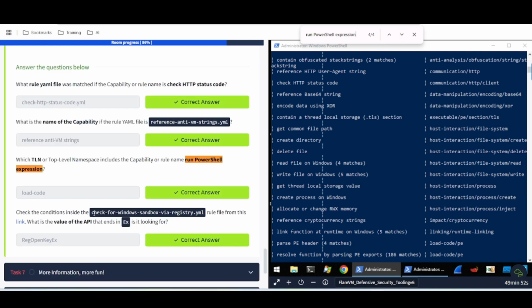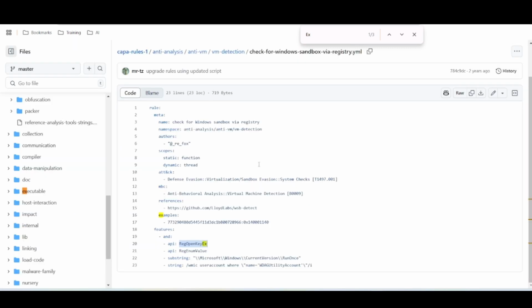Check the conditions inside: check for Windows Sandbox via registry.yaml file. So we're going to go to this link here on GitHub, and then it says what is the value of the API that ends with EX. So if we go and take a look here, all right, Control F again, EX, and you can scroll down here, and you see under features, it says API RegOpenKeyEx. So that's the one we are looking for.